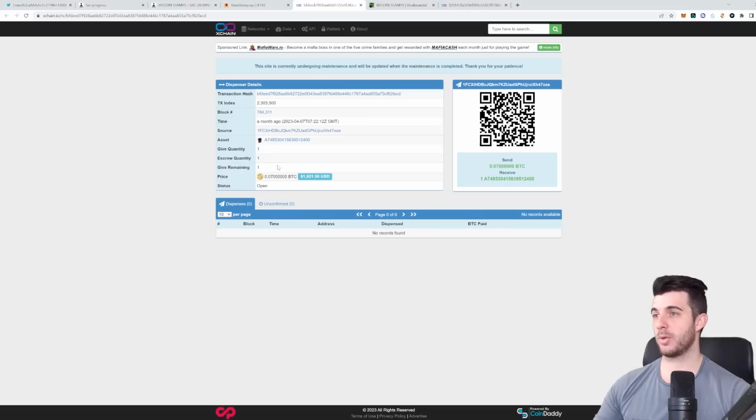Also watch out for common scams. What they will do is under give quantity it will say 0.1 and then you'll get wrecked. So make sure that is 1 escrow quantity. This means the guy has 1 for sale under give remaining, and this is the price, 0.07. All you need to do is send 0.07 Bitcoin to this address up here, and then you will get your stamp.